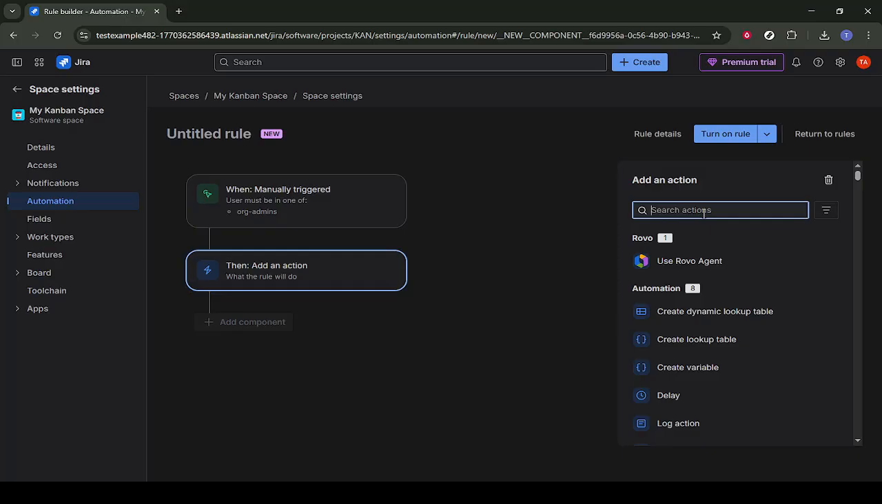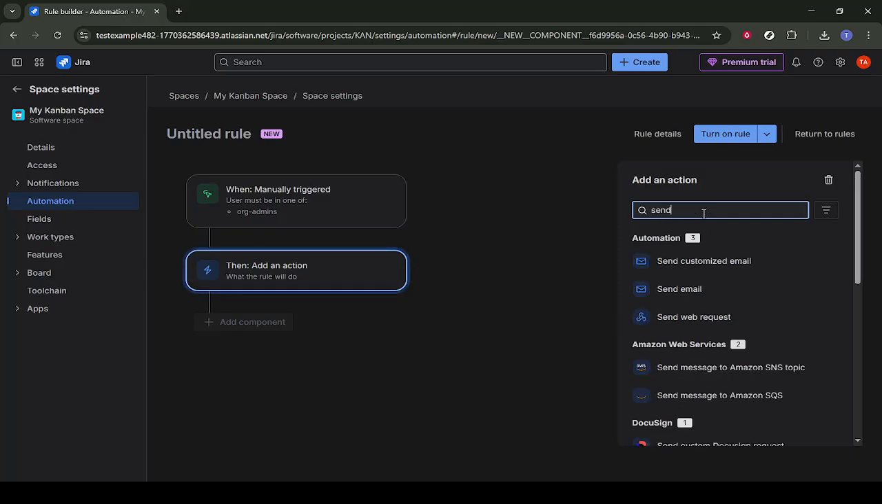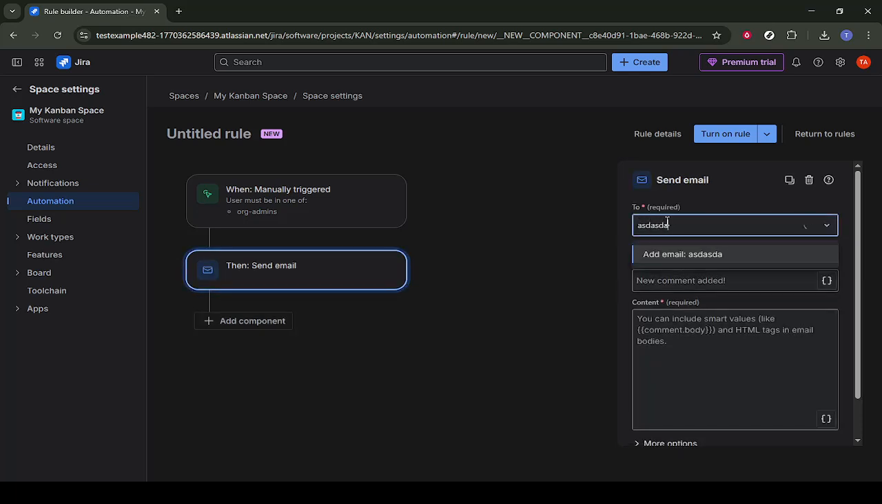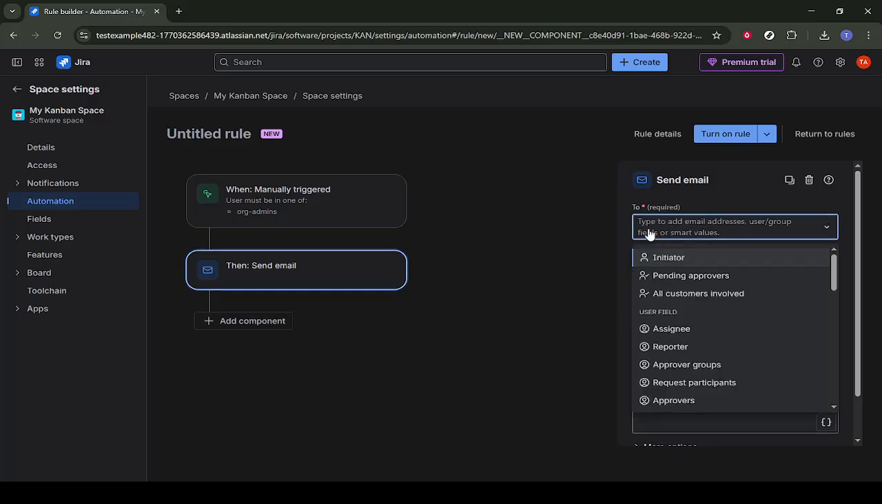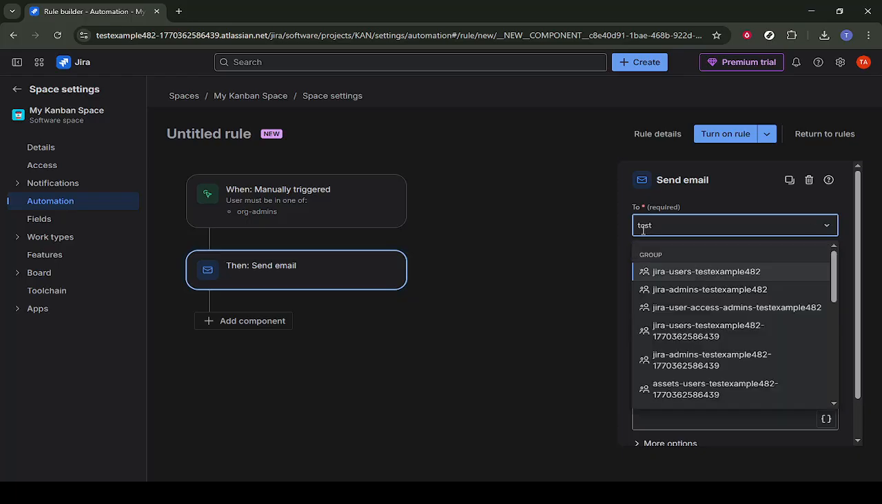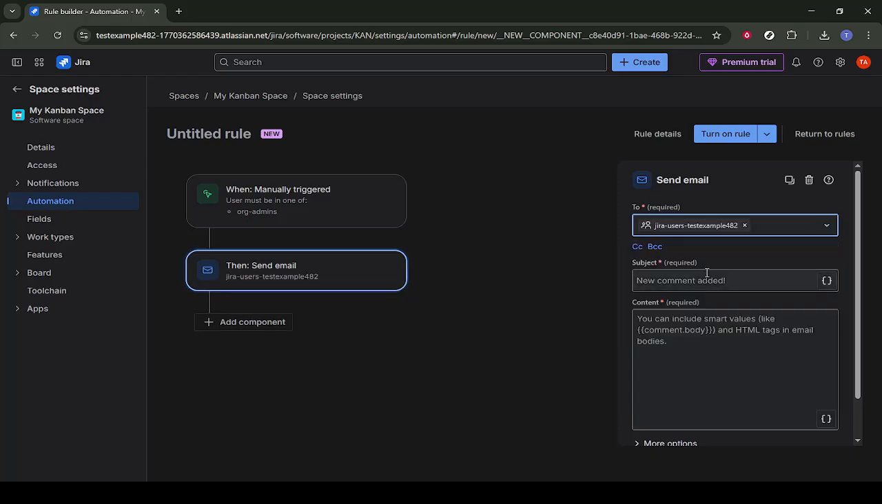In the email configuration screen, click the highlighted recipient field and start typing to search for the user or group you want to email. When the correct recipient appears in the list, click it to select. Then move to the highlighted subject and body fields and type the subject line and message content you want this automation to send. When everything looks good, click Next.